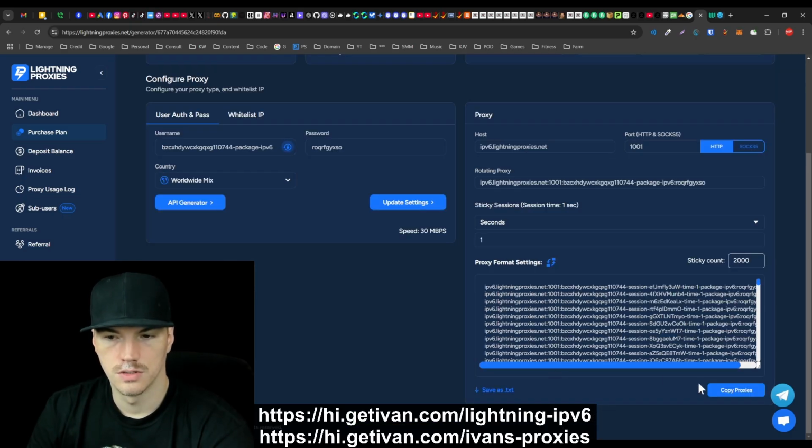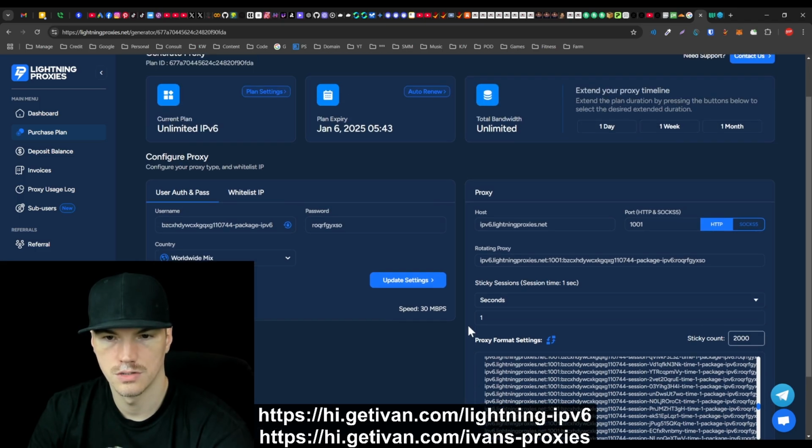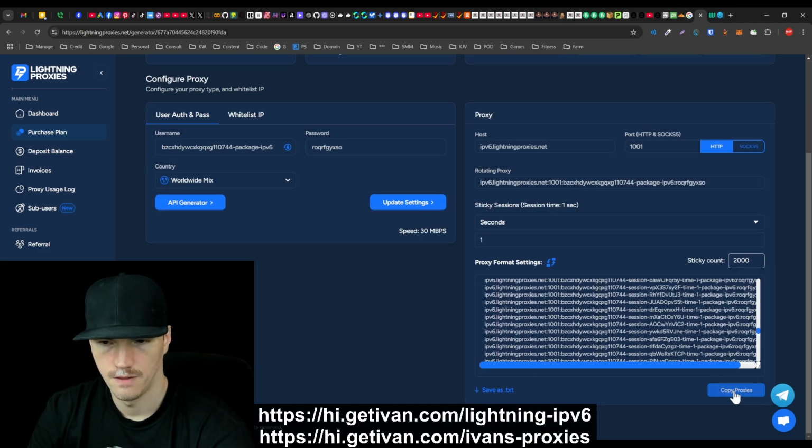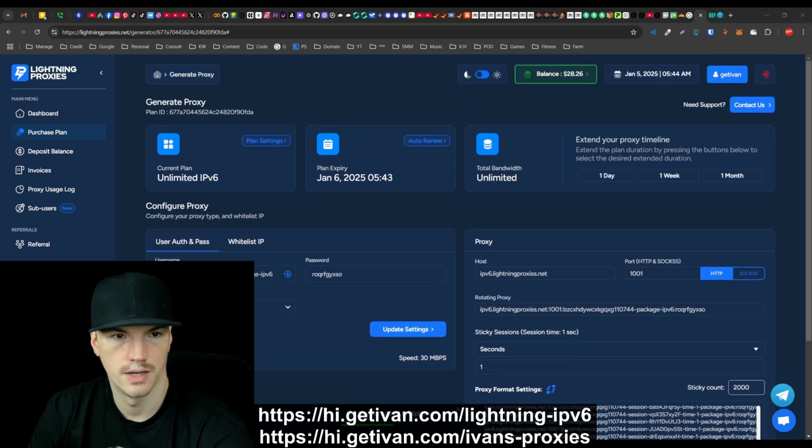But you can just copy these proxies here. But wait a second, is this the section? They may have just changed this recently. Sticky count, save as text. Let me copy these and check my notepad. Actually, it looks like they may have just changed this.